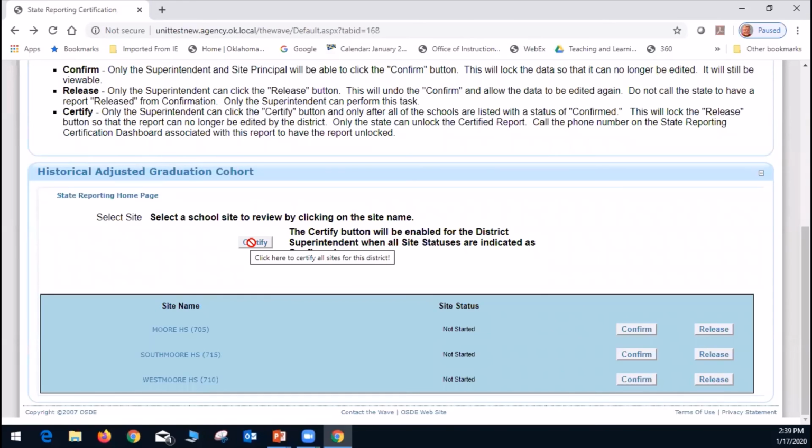So for instance, you have a site that received a records request for a student while working on this report, but the superintendent already certified it for the site or for the district. You will actually have to call the Office of Accountability to get it released, and then your superintendent will be able to release that report for each site.